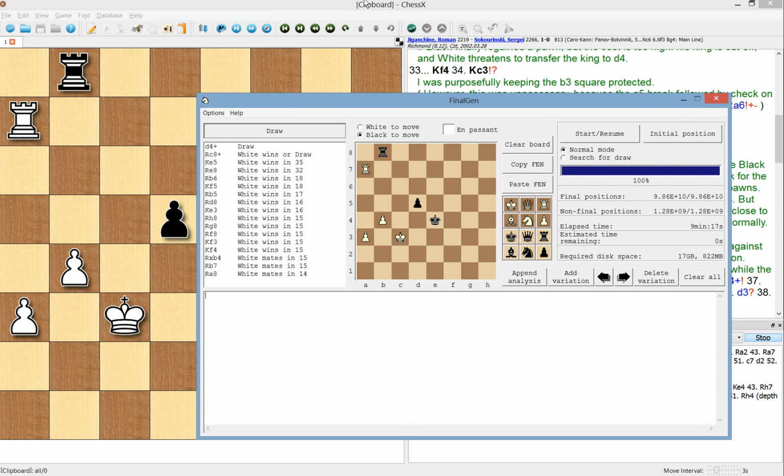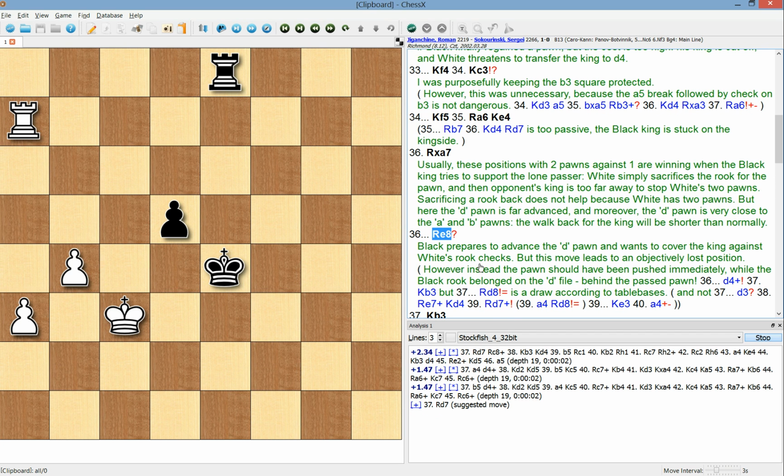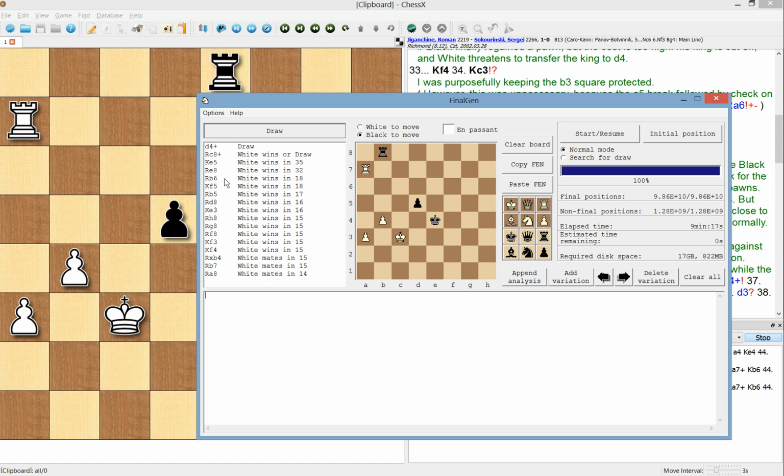So this also tells me that the move that black played, rook to e8, is not good at all, because the engine says now +2, which again isn't very definitive, but FinalGen tells us that rook e8 is losing, because white wins now.